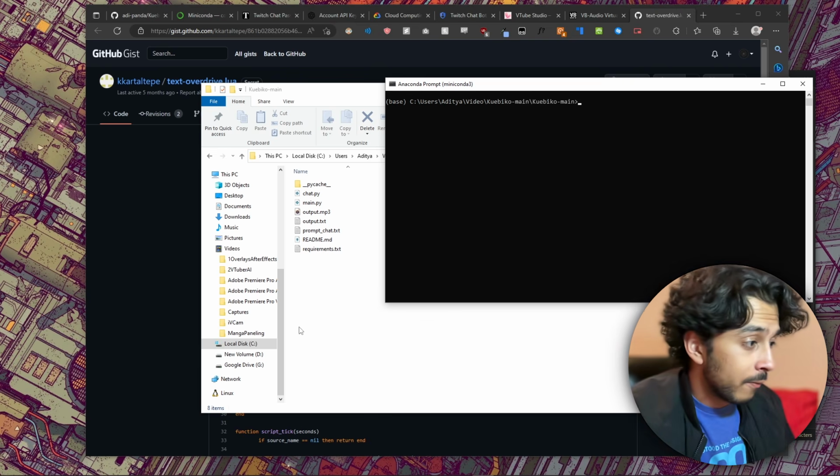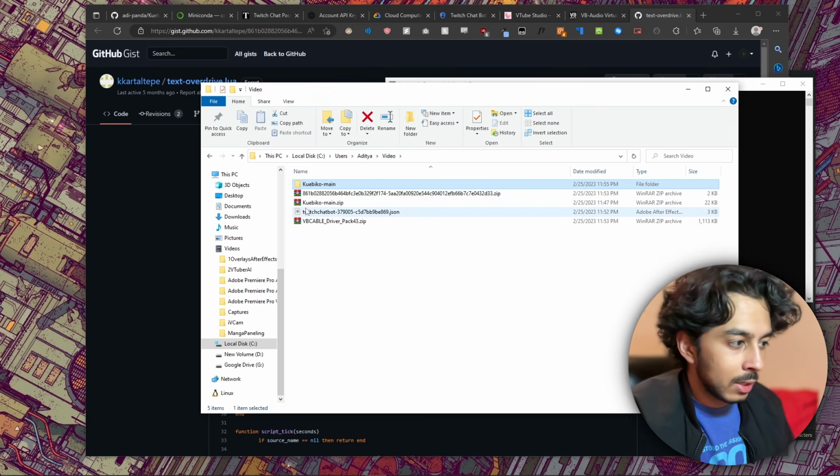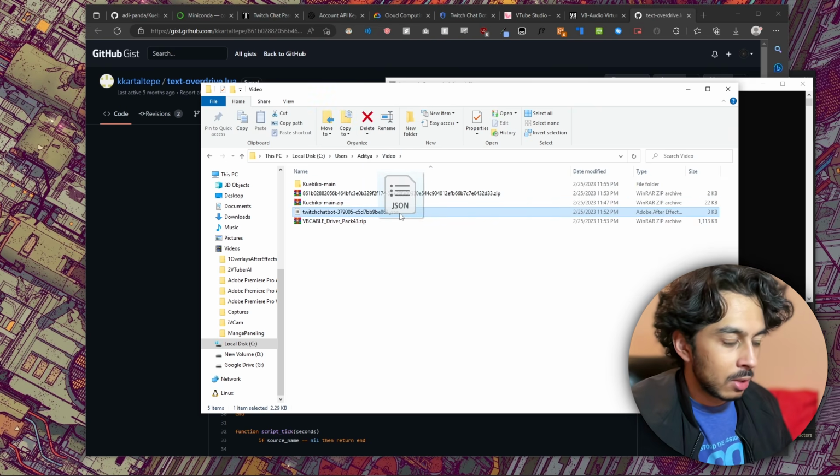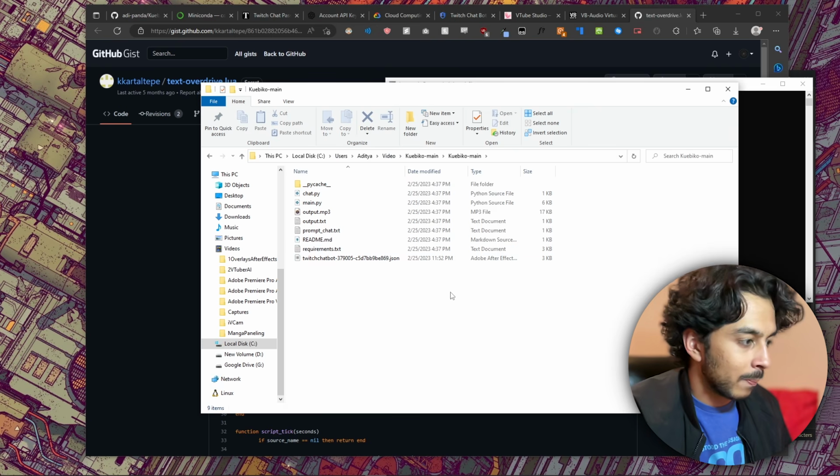And we're going to want to do a few more things. So now you want to go back to where your downloads are and take your Twitch JSON or your Google Cloud JSON file and move that into the folder of the repository.